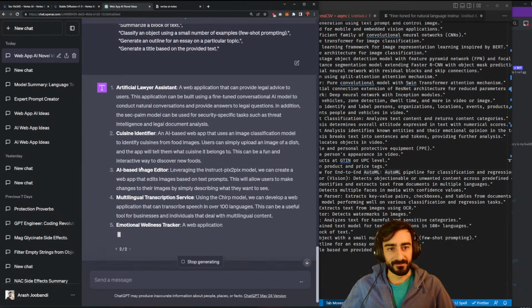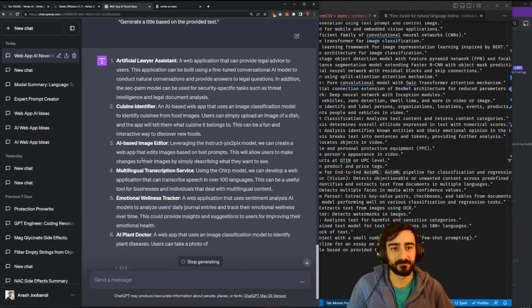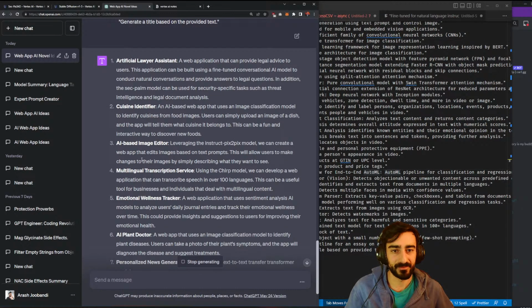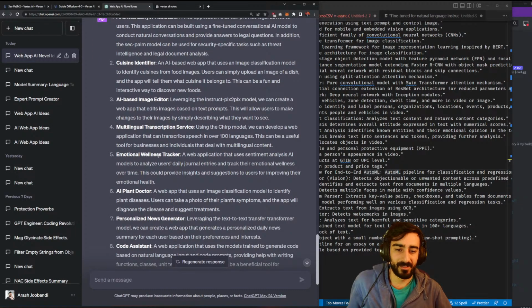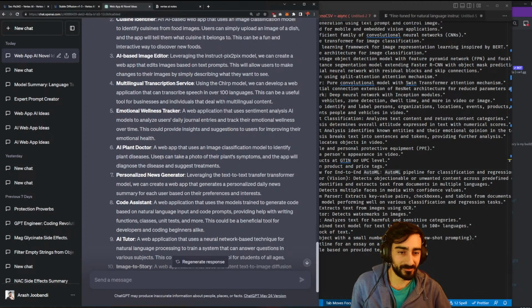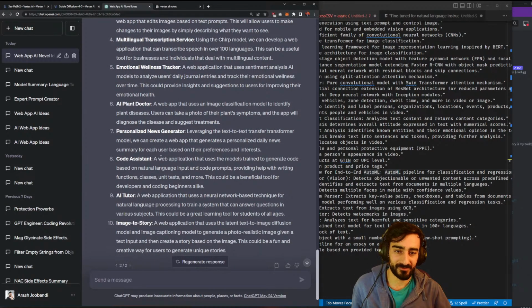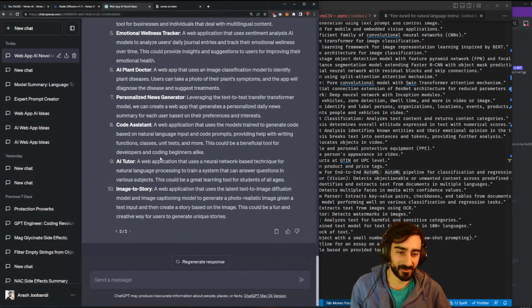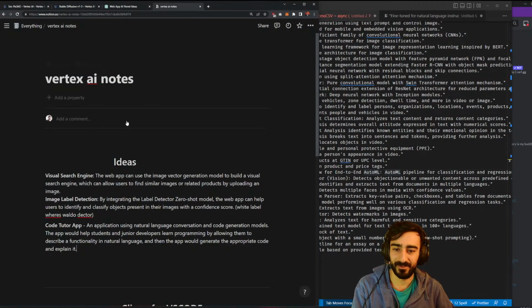Artificial lawyer assistant, can provide legal advice to users. It's pretty cool. Cuisine identifier, I don't know what use that would be. AI based image generator would be cool, but so many of them already exist. AI plant doctor would be cool, but I feel like a lot of those exist too. Image to story, that's kind of unique. I don't know if that exists. Well, I haven't heard of it.